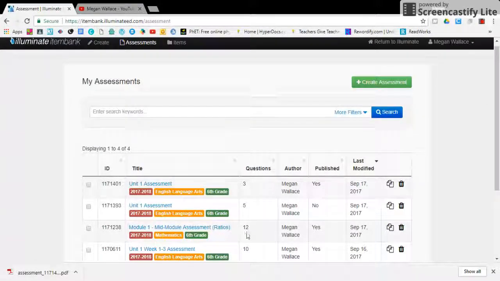I hope this helped you in figuring out how to create assessments on Illuminate.